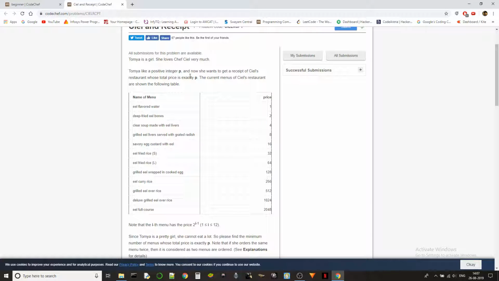Tomya is a girl. She loves Chef Ciel very much. Tomya likes a positive integer P, and now she wants to get a receipt of Ciel's restaurant whose total price is exactly P. The current menus of Ciel's restaurant are shown in the following table.